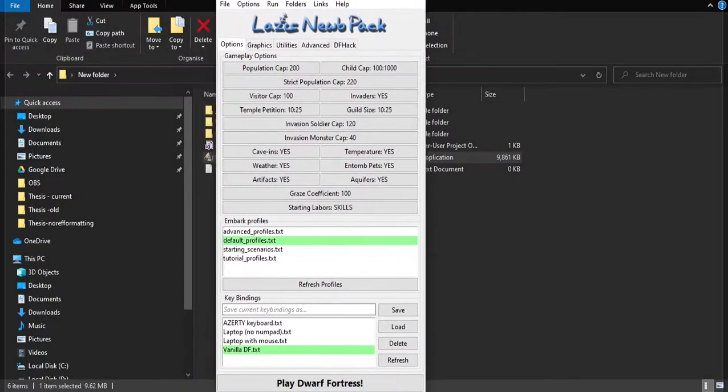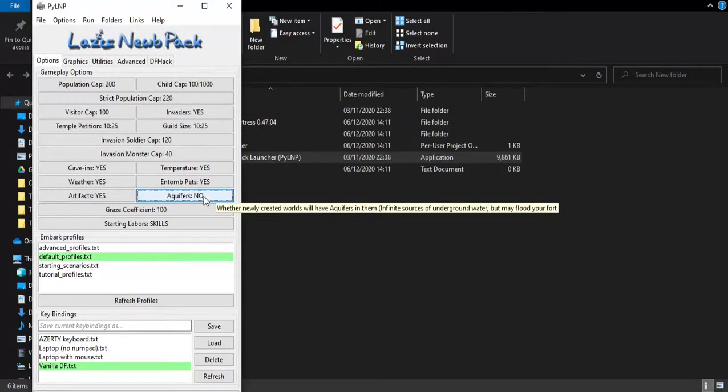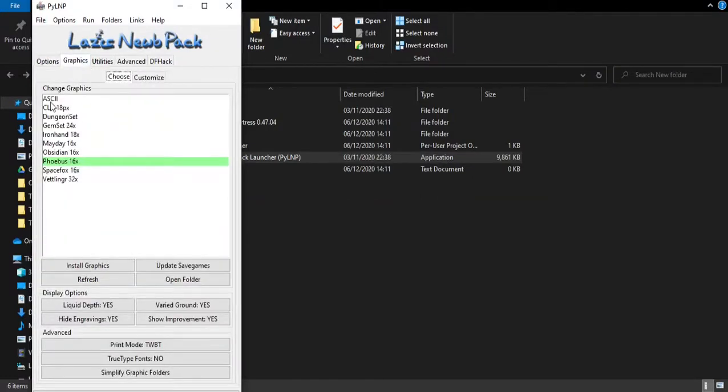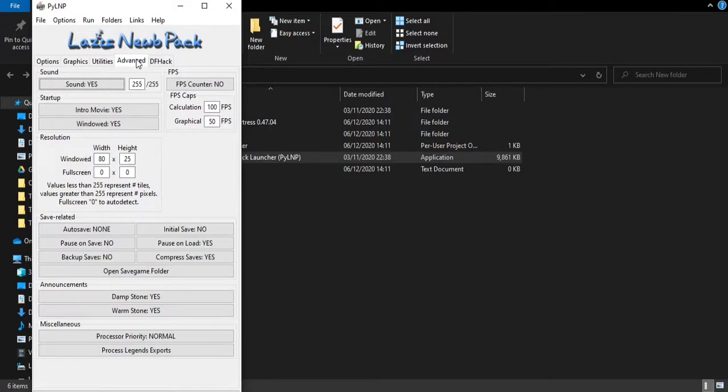Okay. So the only thing that I'm going to change on here is I'm going to change aquifers to no, and that'll just give us an easier time of finding our first embark site. By default, it's already got some graphics. If you want to have the original ASCII graphics, just click on ASCII and install graphics. But this Phobos one has got tiles for everything, so it's a bit more pretty if that's what you want. And finally, we'll turn sound off.